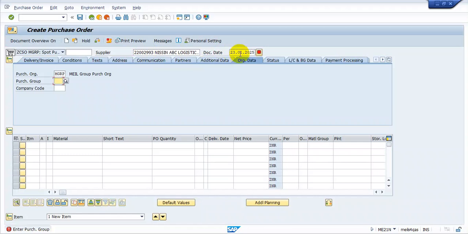Next, in the document date field, the system displays the creation date by default, but you can change the date if required. After entering these fields, go to the Header section. In Header, select the Organization Data tab and give the purchase organization, which is MGRP, and purchase group M24 for spot purchase orders, and company code is 1000 for Mega Engineering Private Limited, and press enter.